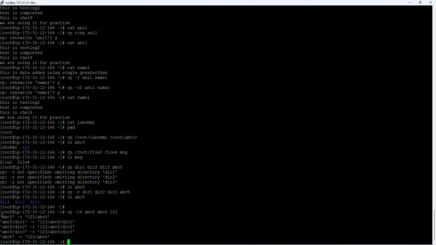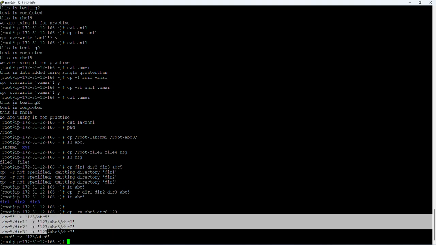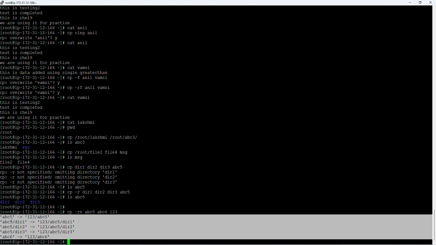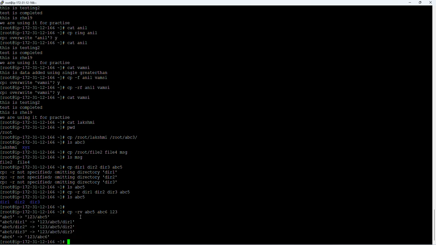Okay. So first ABC3 is copying into 123. Then inside ABC there is one more directory, so that is also copying into 123. And ABC6 directory is also copying into 123. So it will give all the files, all the directories, subdirectories, everything. How many directories it is copying and what directories it is copying, it will just show in verbose.